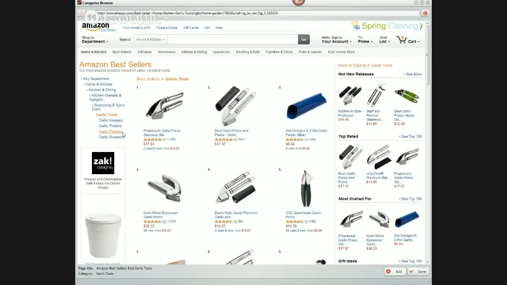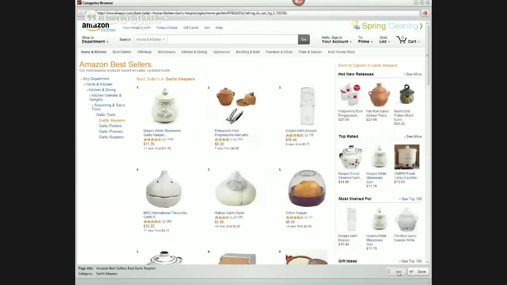So let's get one more. Now you see garlic tools go all the way down. Garlic roasters, garlic presses. So you're real deep in there. Now, sometimes if you go too deep, you're not going to find a product that's going to be in the area, but we'll try another one. Let's go in here and go to garlic keepers. How about that? Let's go down to the bottom right corner, press the add button.